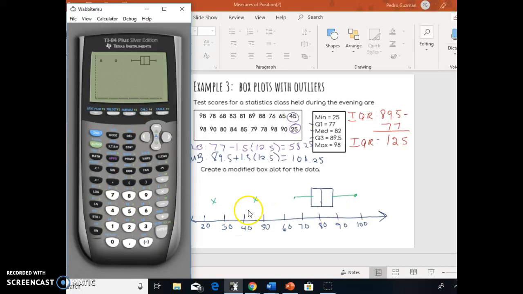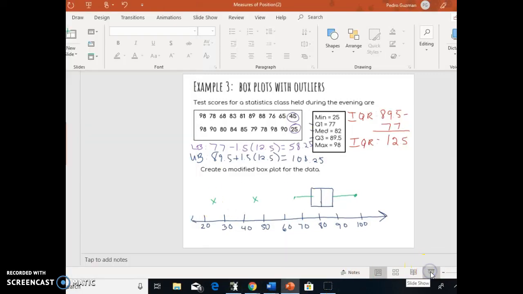And if you look, this right here looks very similar to the graph we did in example 3. Again, you can hit trace. You can see the outliers are 25, 45. The lowest number that's not an outlier is 65. Q1 is 77. Q2 is 82. Q3 is 89.5. The maximum is 98. Okay, so there we go. That is how to do a modified box plot in the calculator.